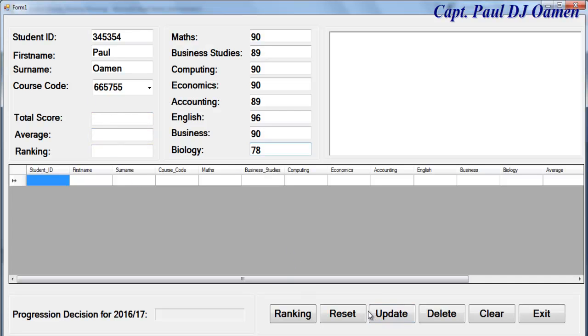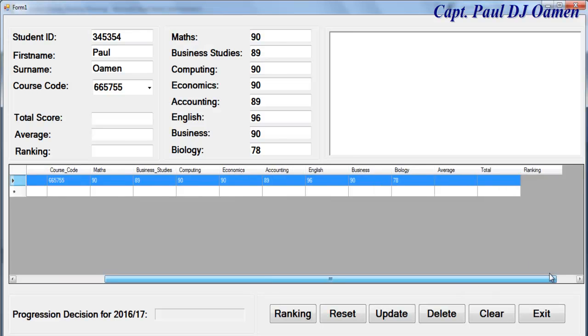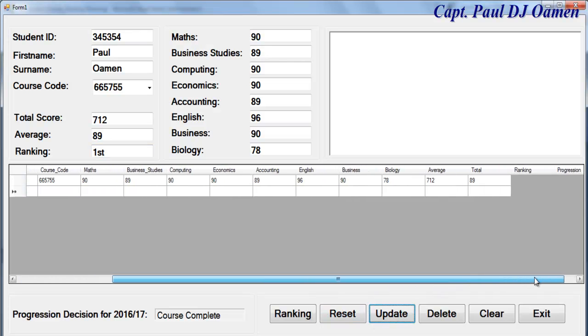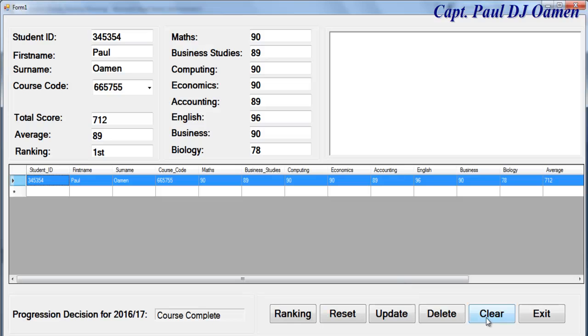Now we can always update our system here. Update, there we go, student name and so on. And we can also delete it because we don't have our average and so on. So let's delete and come back in here. Ranking, that's it. Total, average, and ranking is first class. So we can now update our system. Look at it right there. Okay, but the progression route is not there, so delete that.